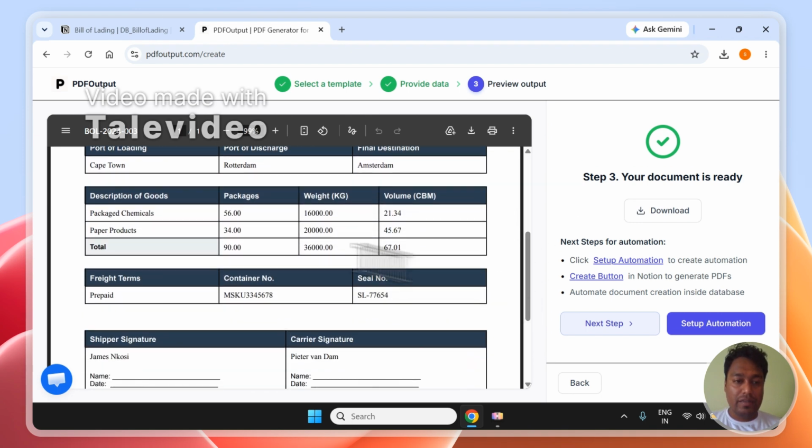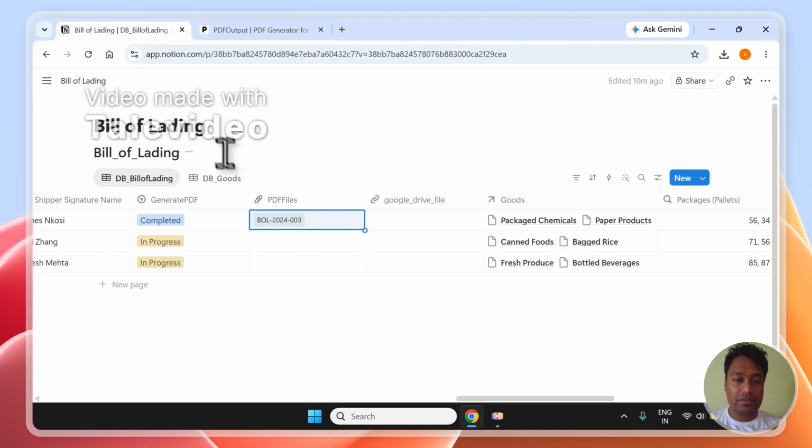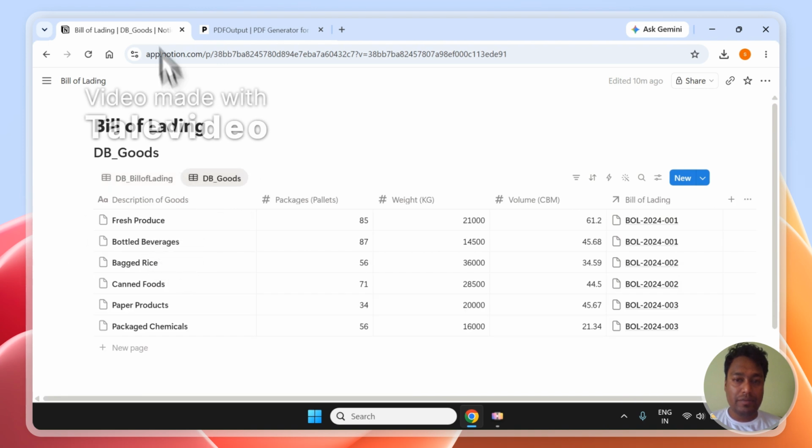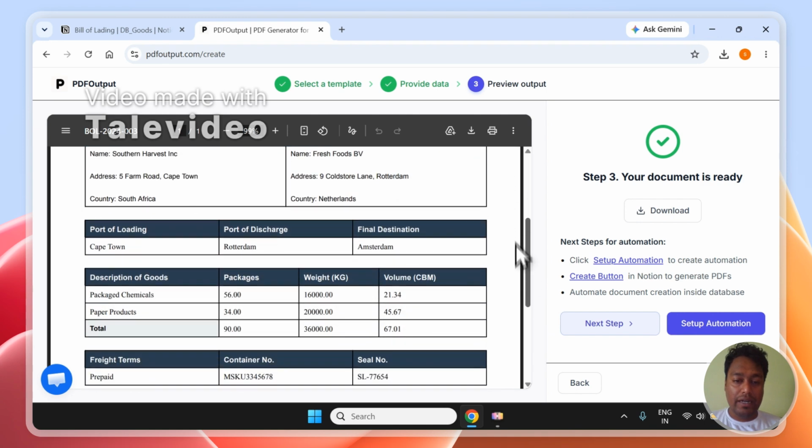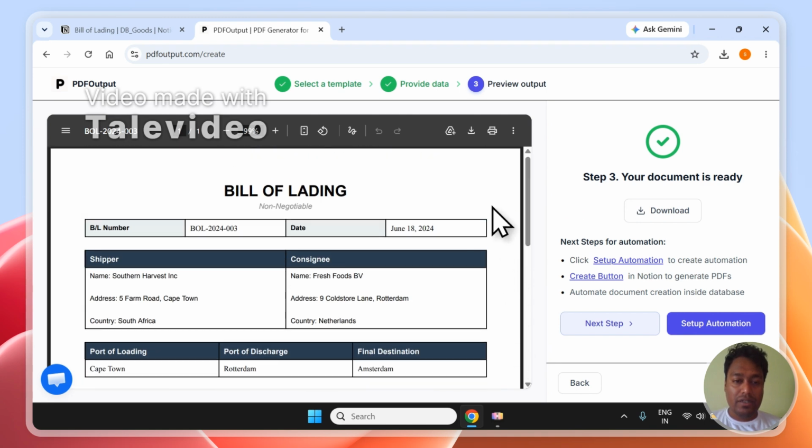Okay. And the best part is it also populated all the items from the second database. So this database had the goods information. It correctly captured the information for every bill of lading document, and it populated the same onto the document that you can see over here. We even have the freight items, the container information, seal information, everything is automatically added onto the document as per our requirement. So if you're happy with this setup, you can click on setup automation.